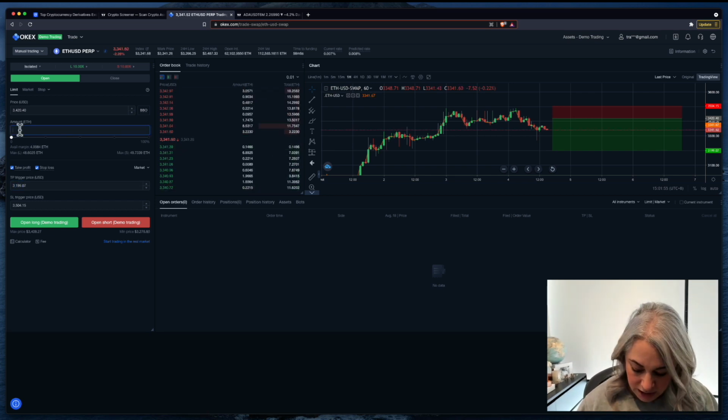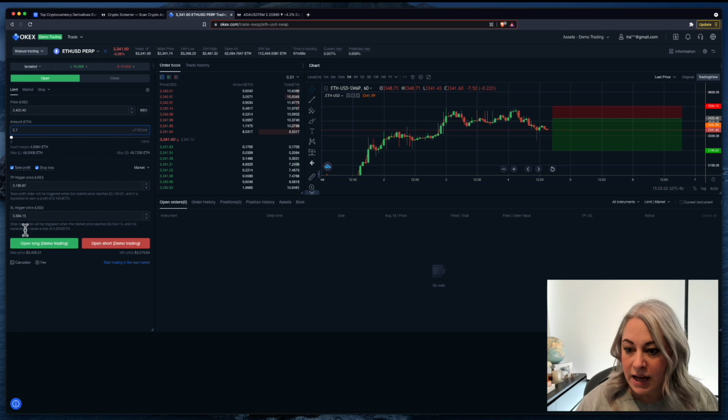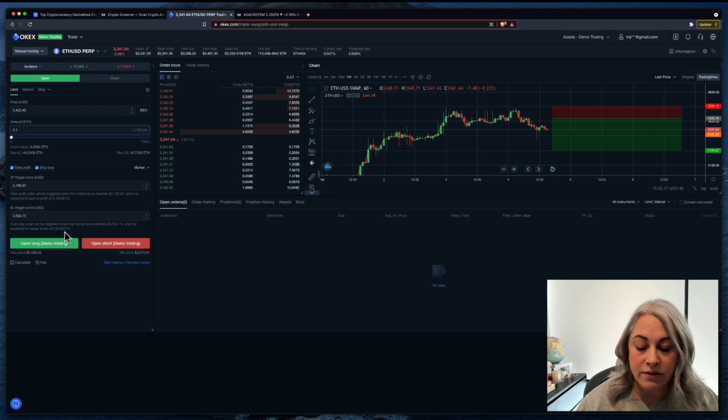Now I'm going to write in here the amount that I originally calculated to make sure it still works out the same way, and that was 2.1 ETH. And now down here you can see underneath the stop loss it says your stop loss order will be triggered when the market price reaches that number that I put in there, and it is expected to cause a loss of 0.05 ETH. So just double check that that again matches up and that it equals 1% of your account if it's in your trading rules to only risk 1% per trade.